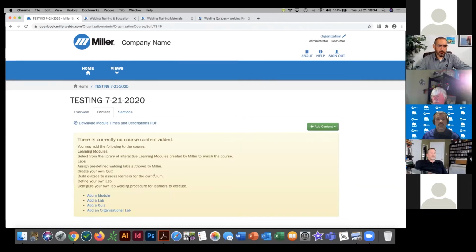Hey, there's nothing added. What do I want to do? Do I want to add modules? Do I want to add labs, add quizzes? Do I want to add an organizational lab? An organizational lab is one that you created. So I can click those links quick, or I can simply hit this drop down. What do I want to do?